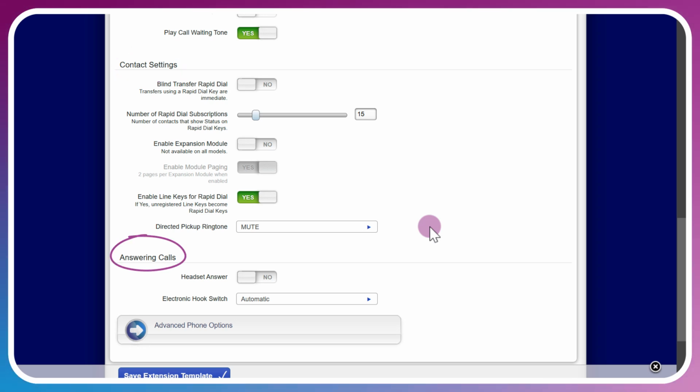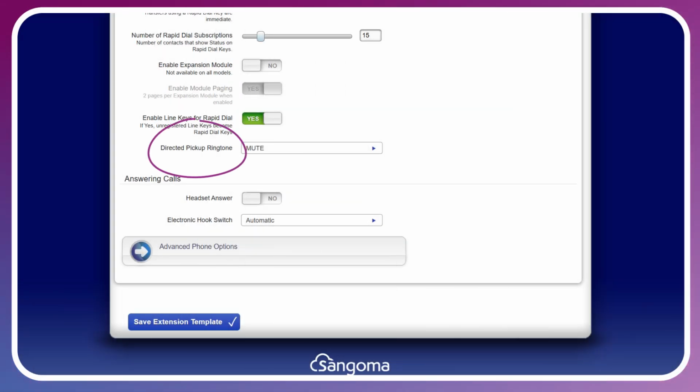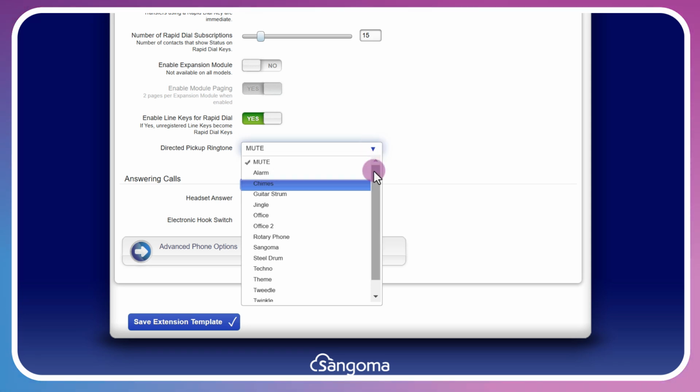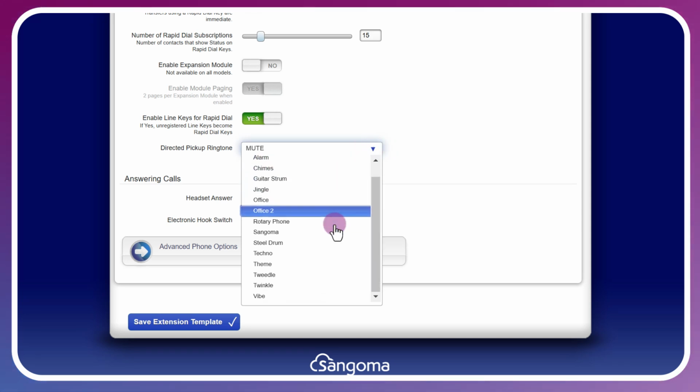Set those as preferred. A feature I should discuss in more detail is directed pickup ringtone, which by default is set to mute. This means that anyone receiving a direct pickup call will only have a visual indicator such as a flashing light on the handset or a pop-up that a call is coming in, and will have no audible warning, which may be quite important to you, as usually it's a VIP call. Options here are alarm all the way down to different sound tones. So be sure to enable one of those to get an audible direct pickup call alert.